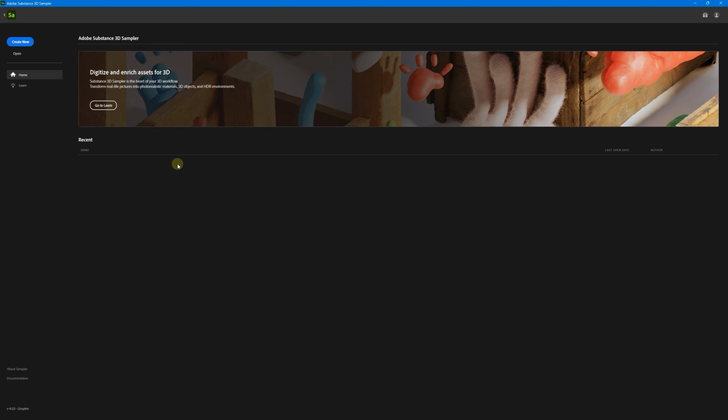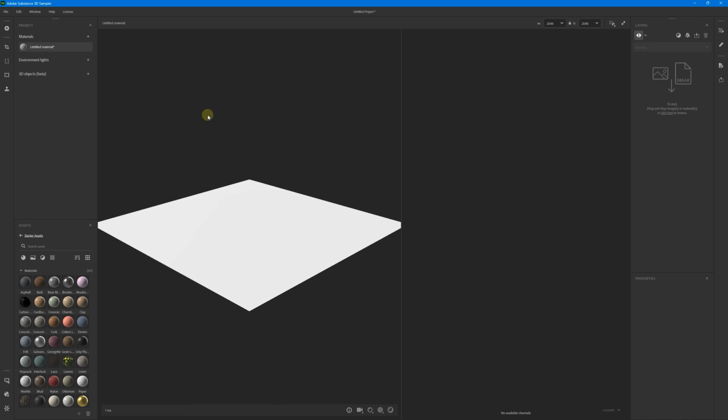And on the top left corner, we have the create new button, we have the open button if you have an existing project. And by the time you start working in Substance Sampler, you would have a list of recent projects here. But I don't have any right now, so nothing is going to show up. But I'm just going to click on create new to create a new project.